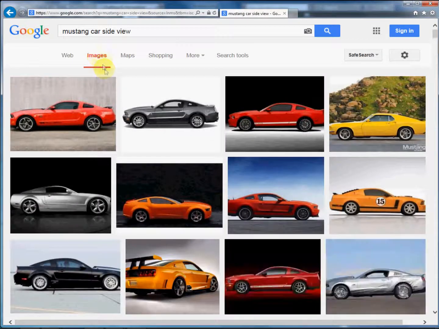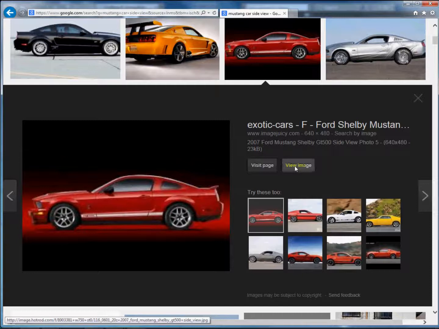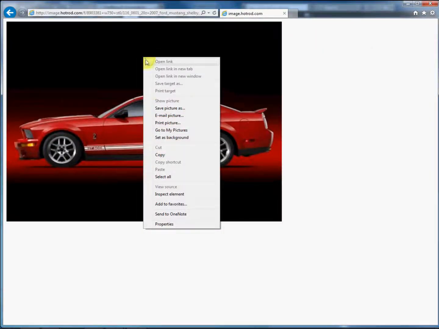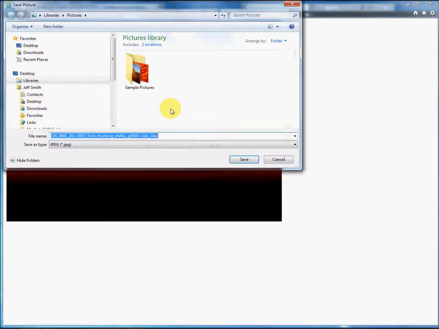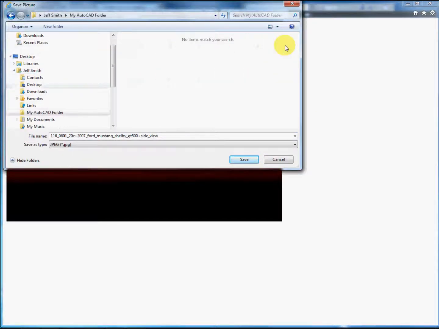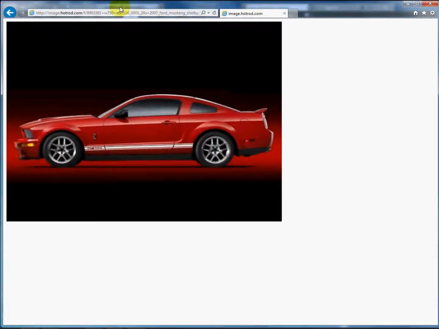So I'm going to go to images, and it's important that when we select a photograph that we actually go to the image and not just a little screenshot. So here's the image. It's decent resolution. I'll go ahead and save the picture and I'll put it in a folder. You want to put this photograph in the same folder where your Autocad file is. Otherwise, when you quit and open it up, the photograph won't be there.